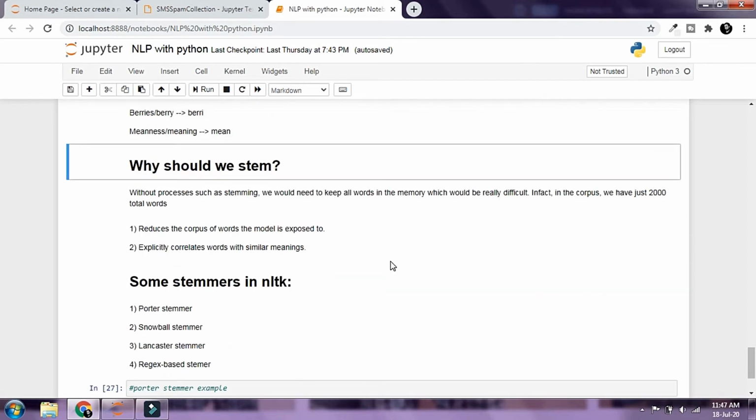Similar to stop words, we stem because we want to save memory, or we do not want Python to look at a huge number of words. If we had to store all the words, all the variations of the root word or the base word, into the memory, that would be a large amount of data, and that would be very difficult to store.